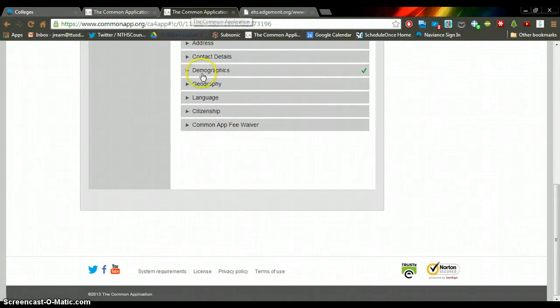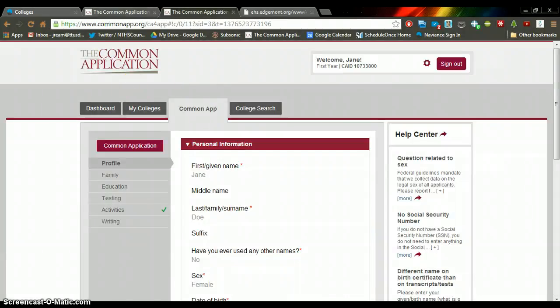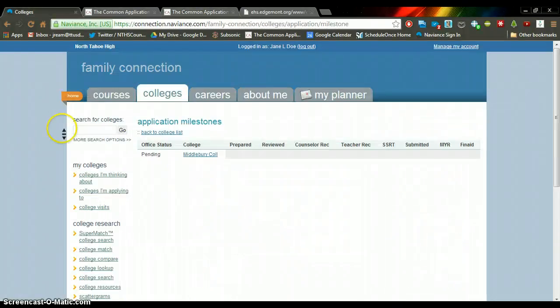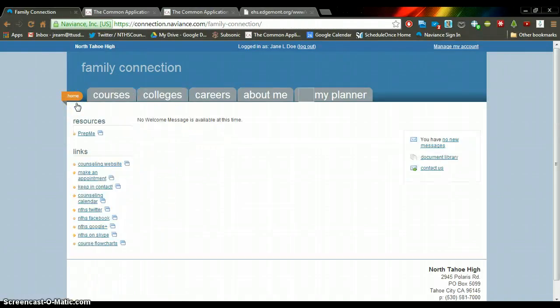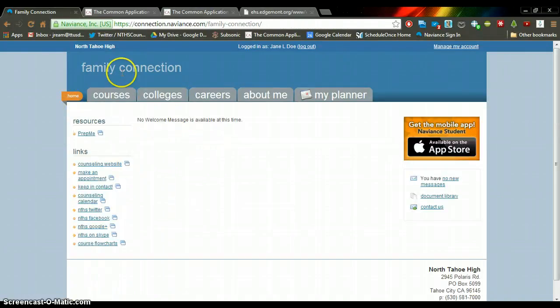And then what you need to do, and you can start this as soon as you get done creating your Common Application account, is head over to your Naviance Family Connection portal. I'll show you from the beginning. Once you log in, and this page is accessible via the North Tower High School website underneath the counseling area, where it says Naviance Family Connection link, head to the Colleges tab.